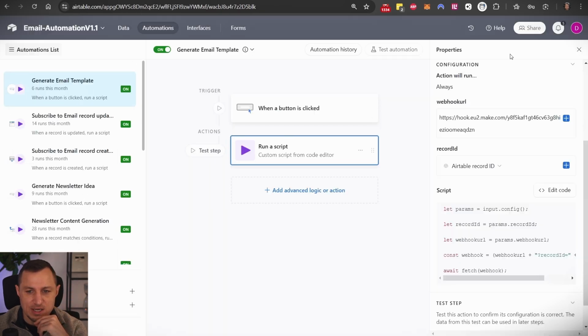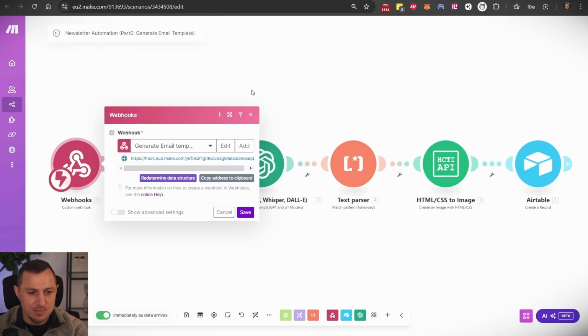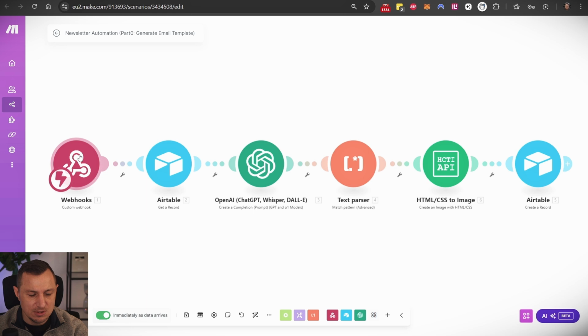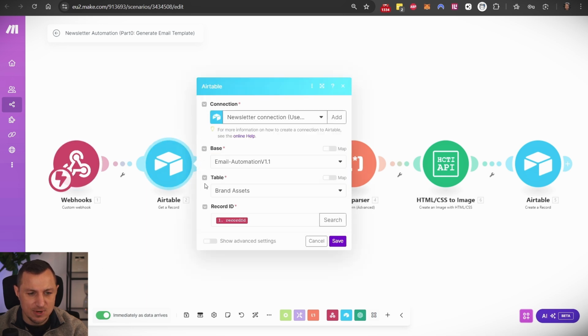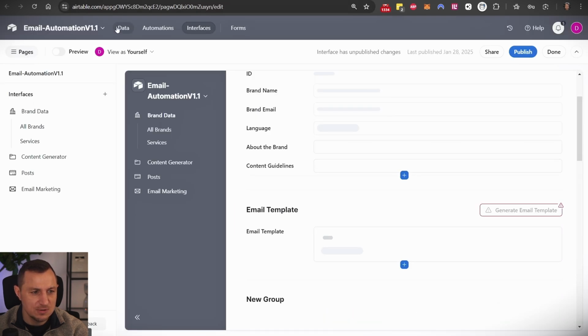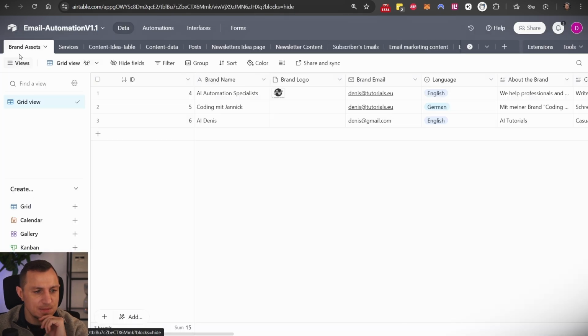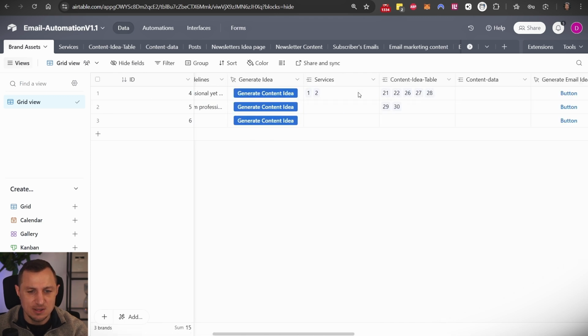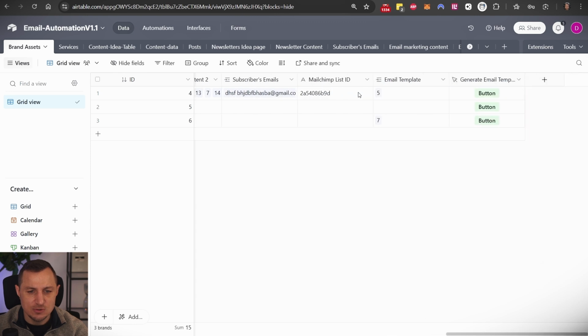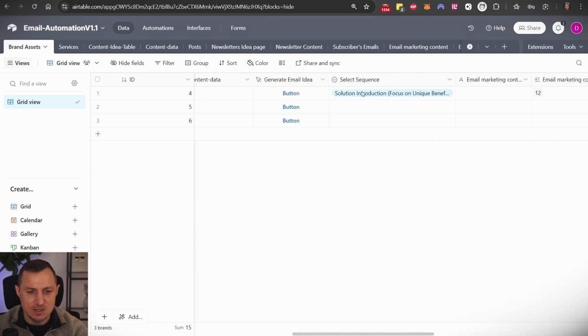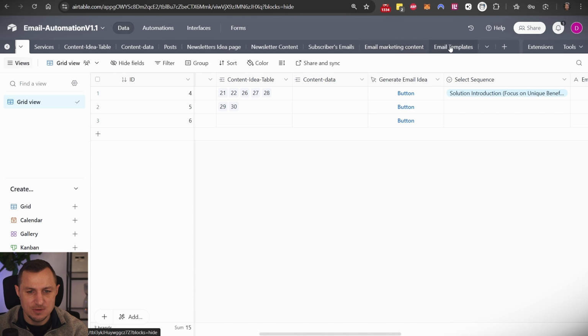I would definitely recommend you finish this before going any further, because it would be too overwhelming. Once we have this Airtable automation, this Make automation can start running. Once we click on the button, this webhook will be triggered. We generate an email template, which then gets a record from the database. It gets it from the brand assets. If we look at the data here, let me jump to the data. There is this table called brand assets, and it loads the assets for the specific brand, because the assets of the brand should contain the details about the email template.